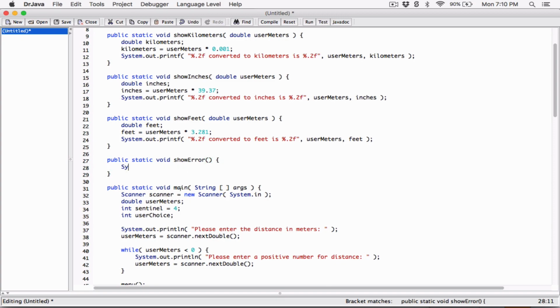It's just going to go ahead and basically display an error message. So I'm going to type System.out.println and display a message and say, first out an error message. So, Error, please choose a valid option.